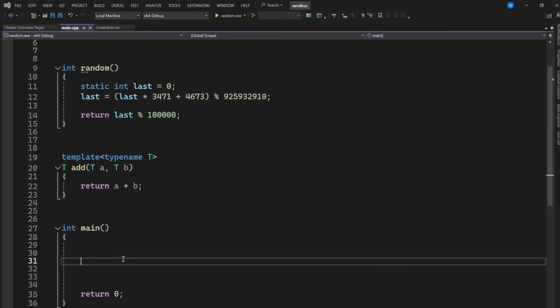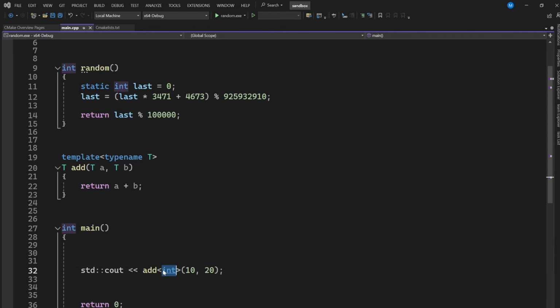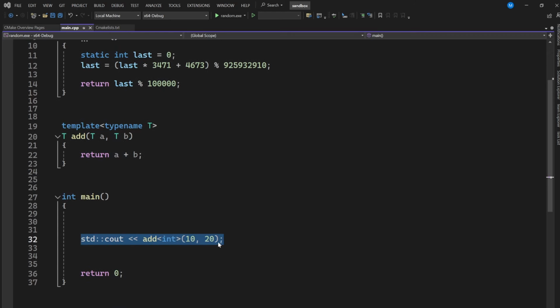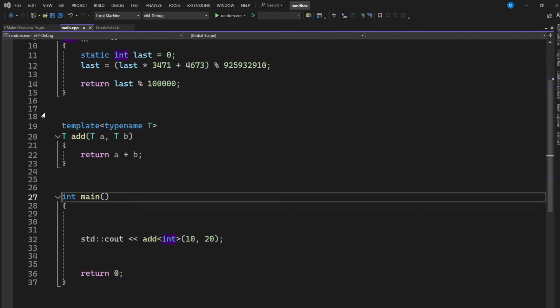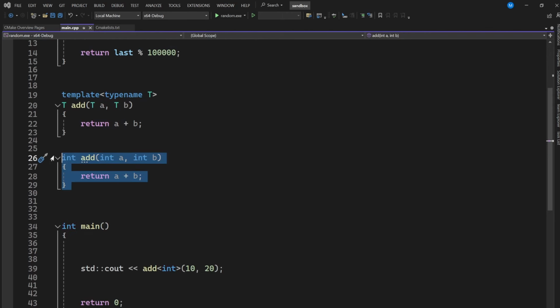Now, when I use this function, I can say, for example, add of type int, and then I can call it with the arguments here. This int here will be replaced literally. Whenever the compiler sees this, it will say, okay, we have a template here. It will literally create a new function to use here. It will literally do this under the hood. It will create this overload inside its memory to call it here.